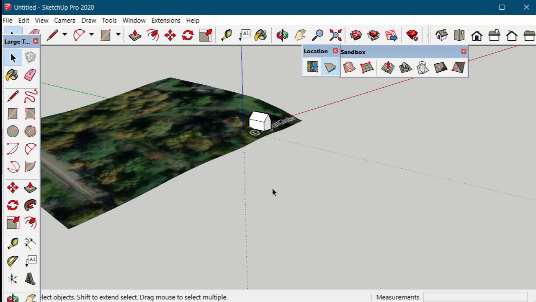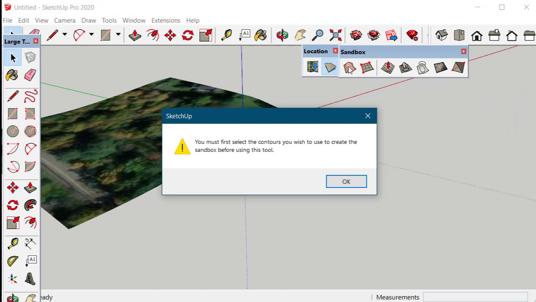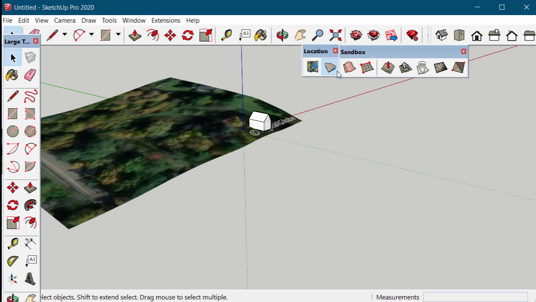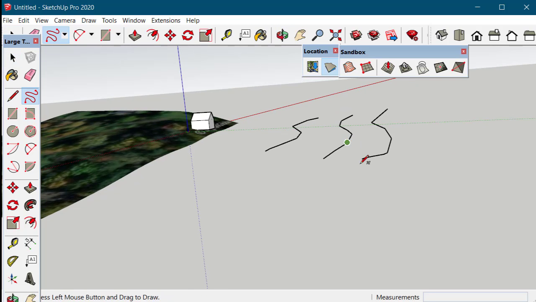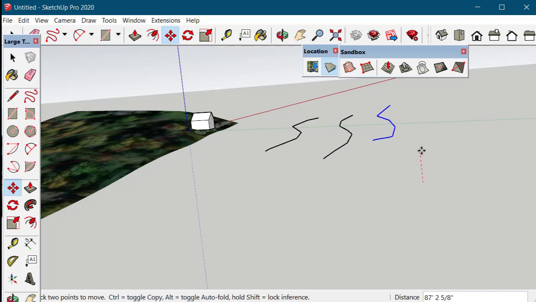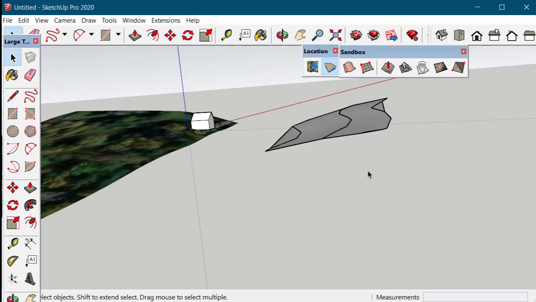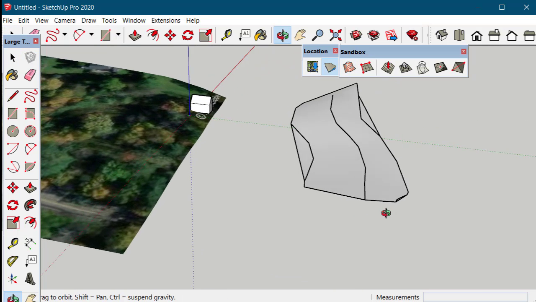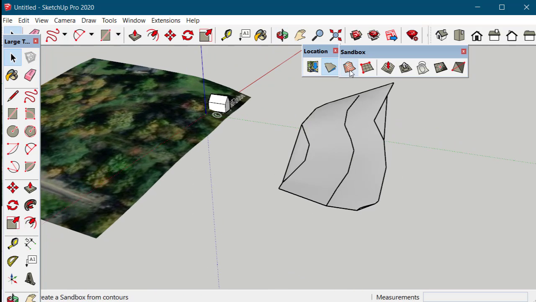There are other methods. The second method is with the topo lines. You need lines first, otherwise you will get an error message. Each line should be at a different height. For this demo, random heights. The blue dotted line means it's moving straight up along the blue axis. Select them all, then click the contour tool in the sandbox toolbar, and that's what you have.